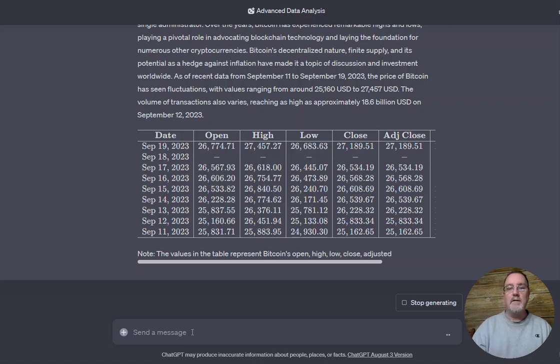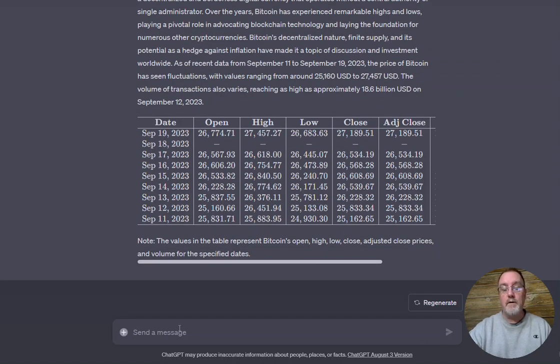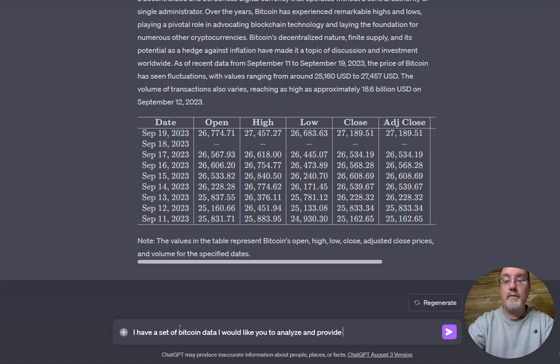Oh, nice. It did. Wow, old school font and everything. Pretty slick. So you get your generated text and your table. All right, the third way we're going to do it is I have a set of Bitcoin data for you to analyze.